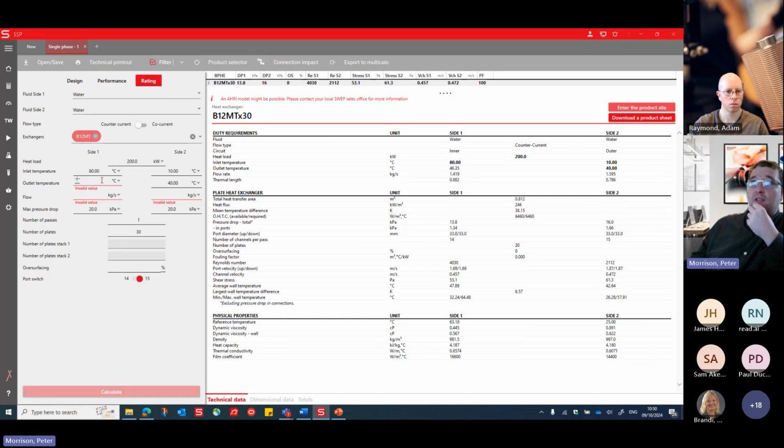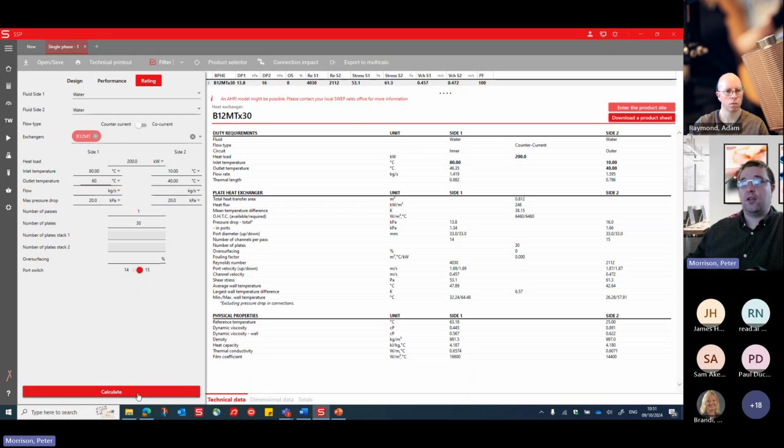Rating is pretty much the same as performance, but instead of getting the right figure, it basically says, I want to use that unit under these conditions, what would it do? So if I put it as, say, 60 here instead of 50 as before, it would say it would be 35% oversurfaced. The main thing when you're doing rating is look at the oversurfacing, see how high it is, and then obviously if it's quite high, consider using performance to get a more accurate readout.